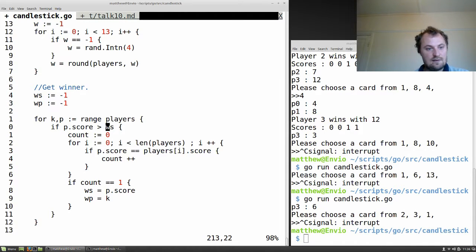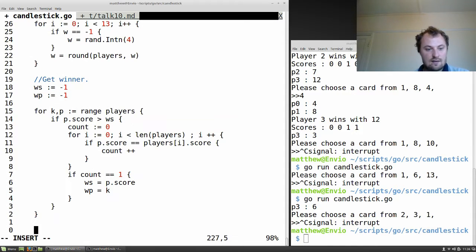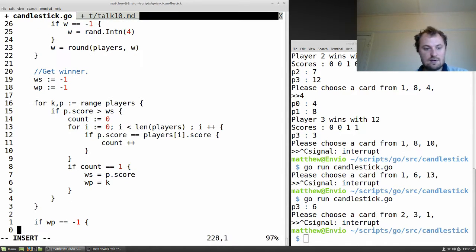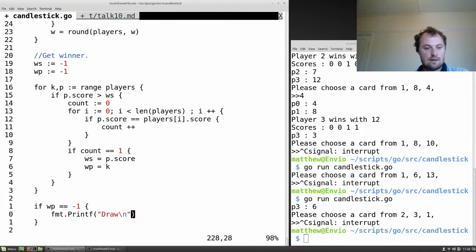And if ws is -1 at the end of this, we'll do it on wp actually, but they only both change at the same time. If wp equals -1, then we need to tell everybody it was a draw. fmt.Printf draw, and then return.